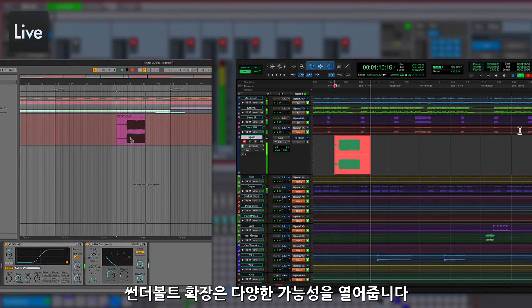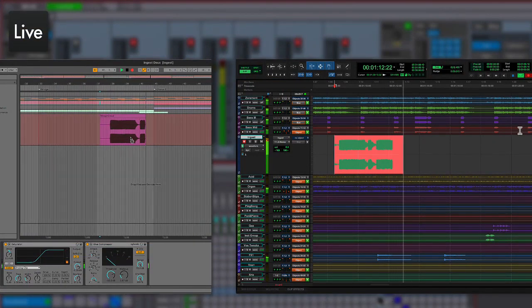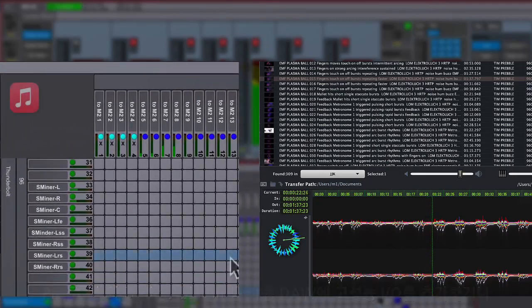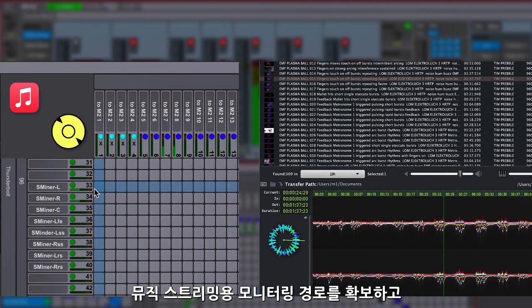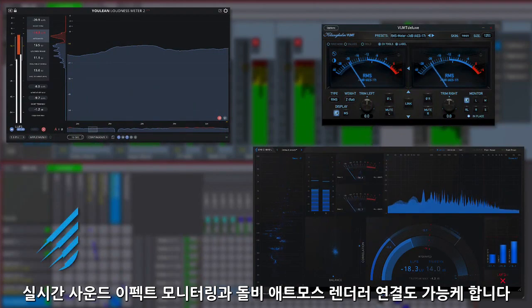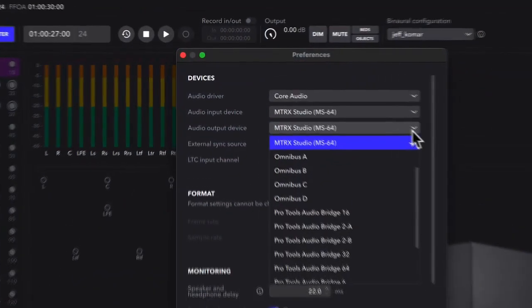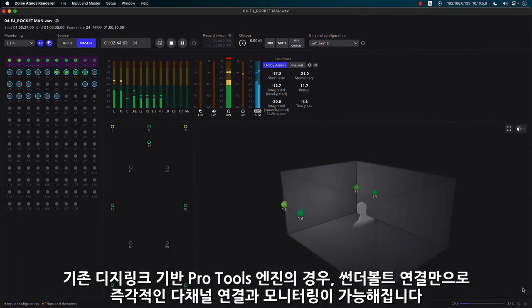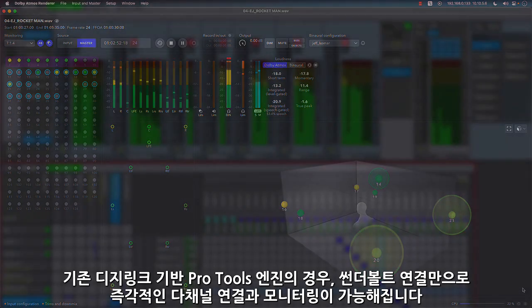The possible applications for the Thunderbolt option are far-reaching, including high-performance I/O for DAWs like Pro Tools, Logic, and Ableton, monitoring paths for streaming music, sound effects auditioning, and real-time dedicated software metering, in addition to attaching a Dolby Atmos renderer. For existing Digilink-based Pro Tools engines, the Thunderbolt option can be leveraged to instantly connect and monitor multi-channel audio from a client or collaborator's portable computer.